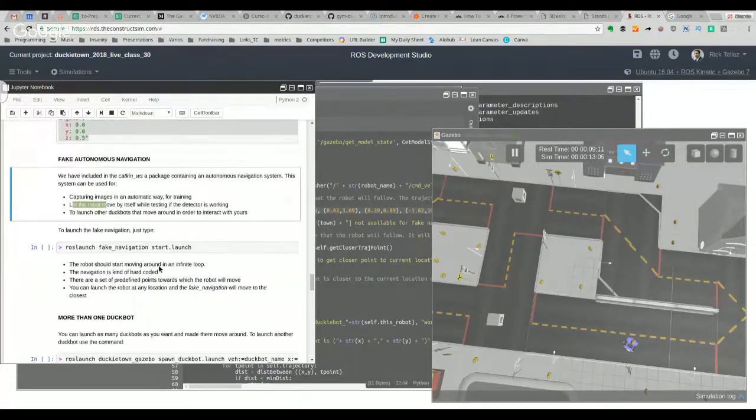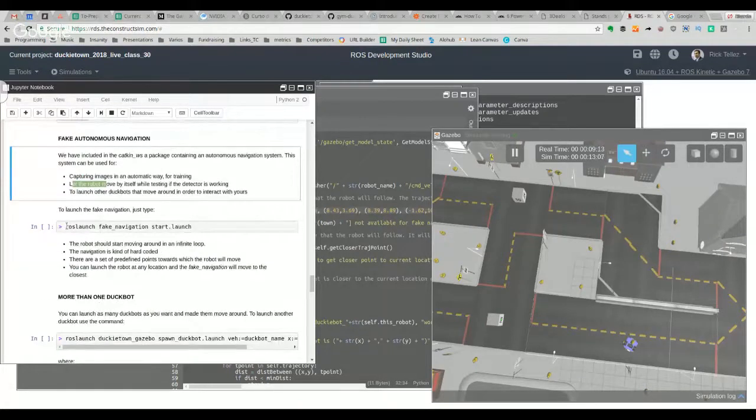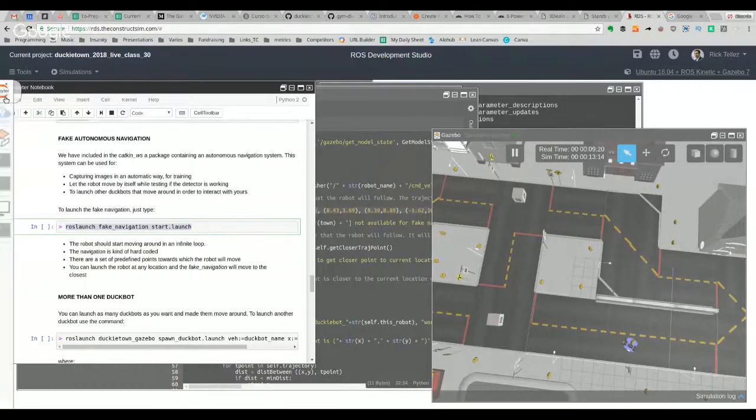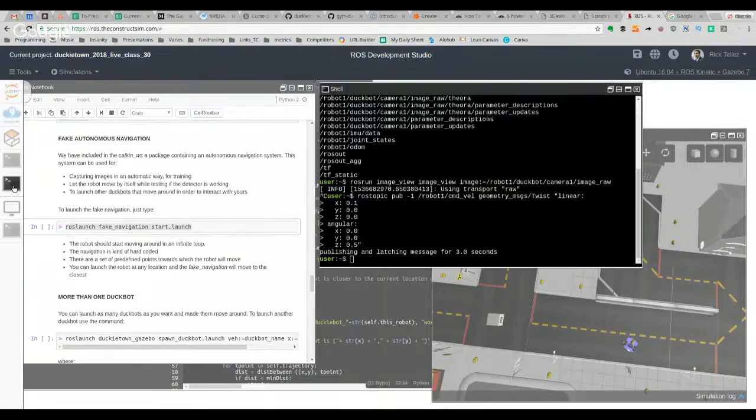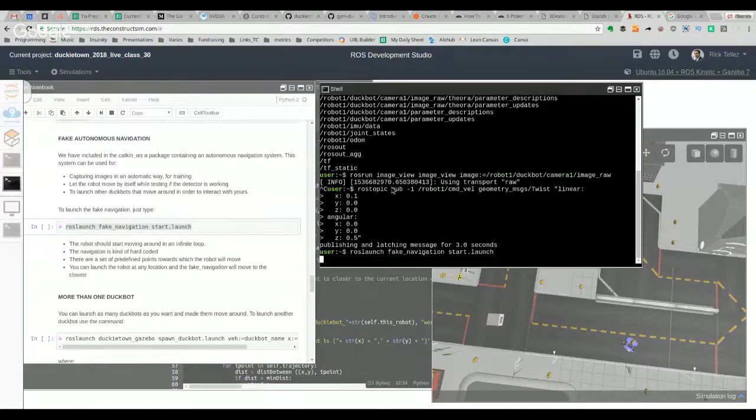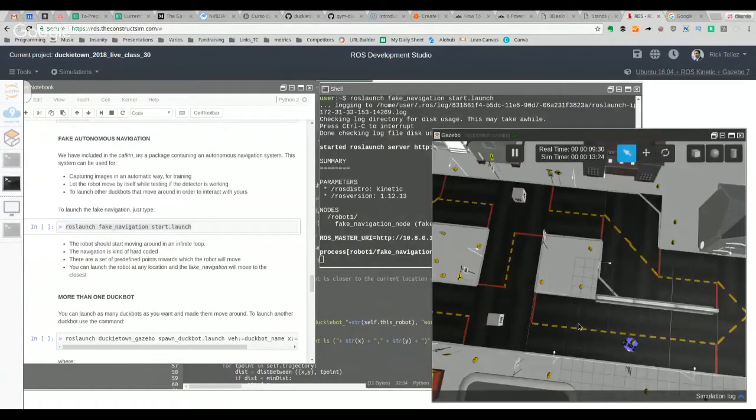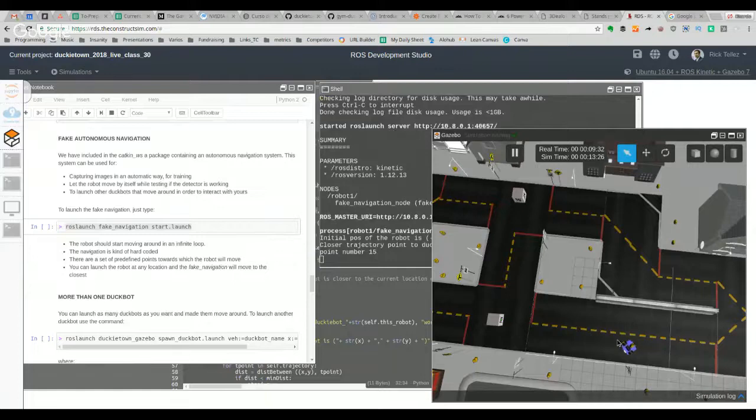Then in order to launch the fake navigation, we have to launch this command, roslaunch fake_navigation start. So let's do it. Let's launch the navigation. I don't know, this one, for example, here. If I launch it, then the program will send the robot to the first point, not in the sequence, but the one that is closer to the robot itself.